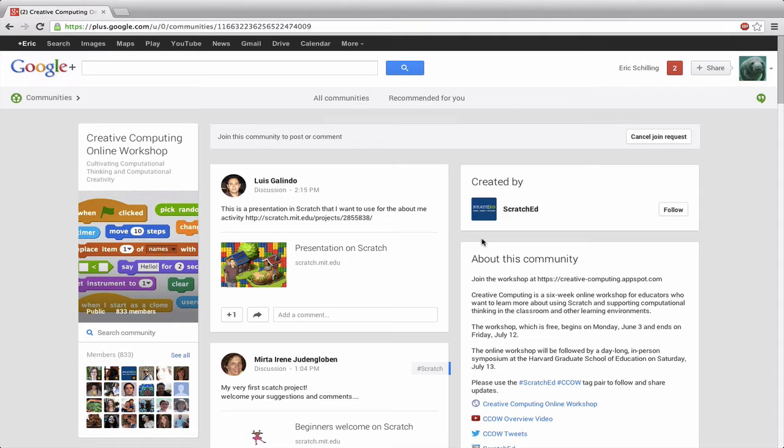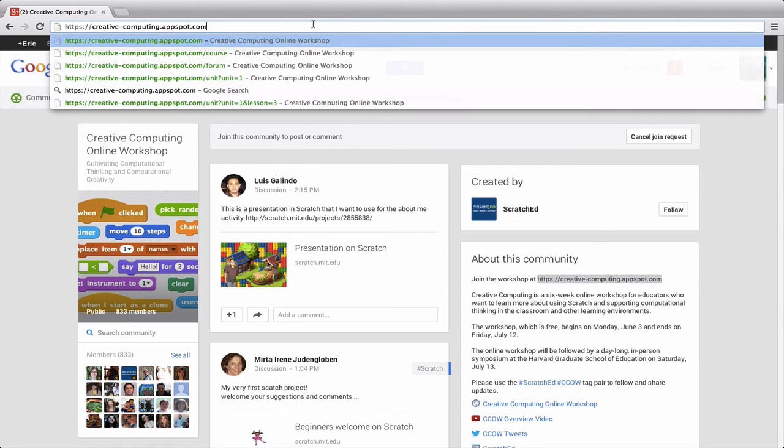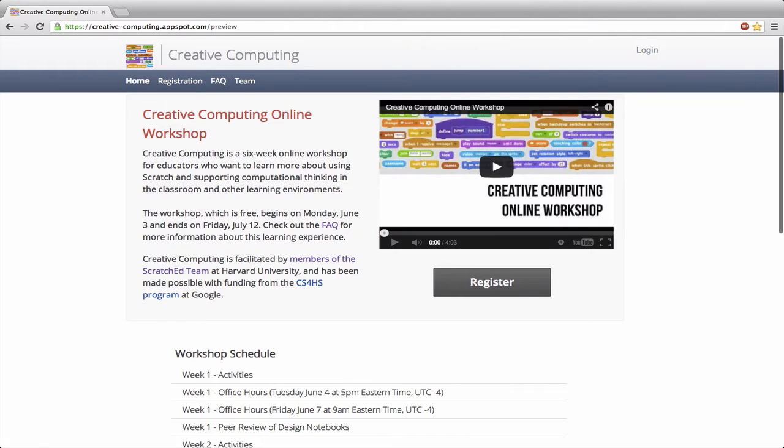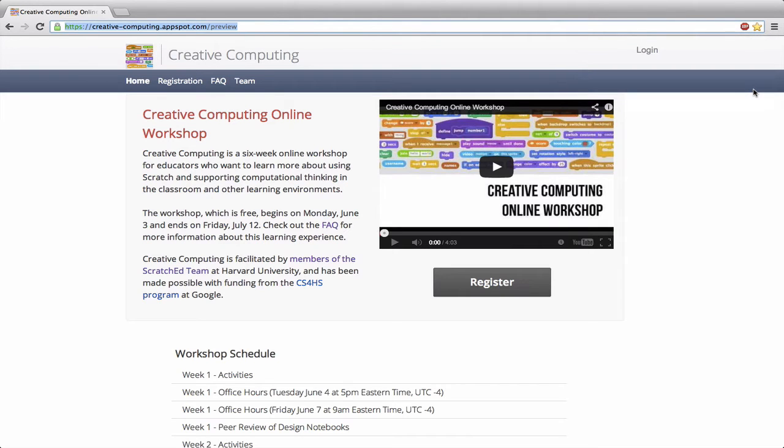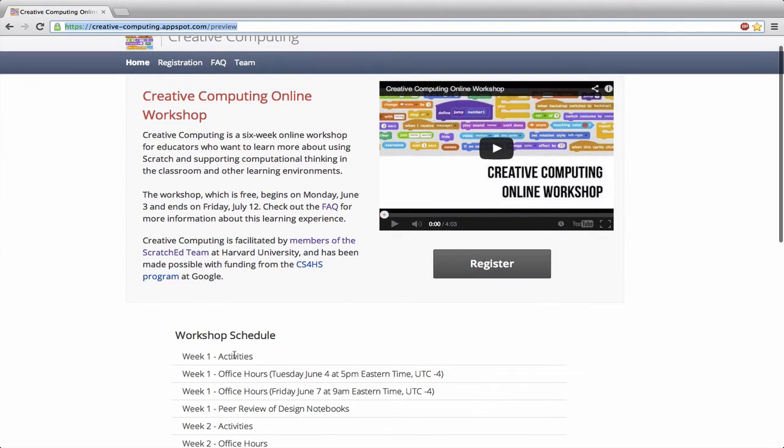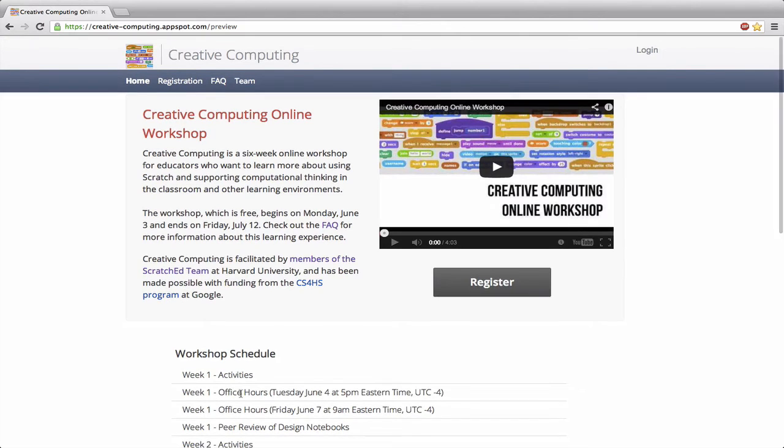As we see on this community, there's a link to the workshop, which is going to happen on this website. So I'm going to copy paste this into my browser. I paste that, and we are taken to the Creative Computing Online Workshop. I've already bookmarked this, so I know how to get to this easily. But this happens on creative-computing.appspot.com/preview. As we can see, we aren't registered yet. So all of these links down here with the workshop schedule, we can't click, and we can't really do much actually. So we'll register for the course.